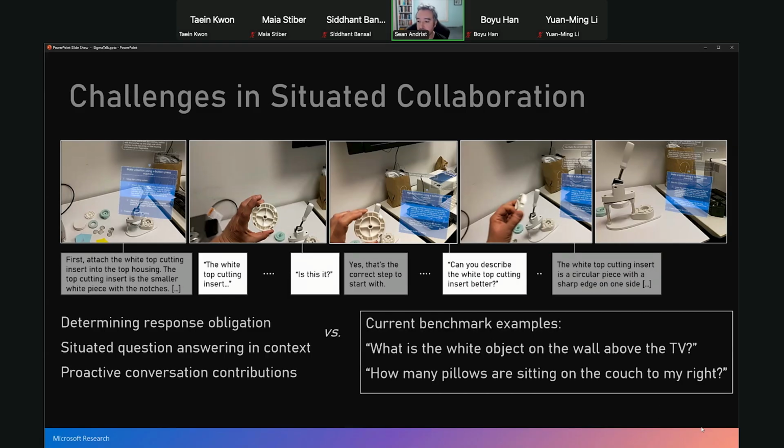And if you look at the VQA benchmarks that are out there today, these are the kinds of questions I see in most data sets. Stuff like, what is the white object on the wall above the TV? Or what is the color of the towel under the microwave? Again, these are great for probing specific model abilities, specific visual capabilities maybe, but they're very artificial and they're far away from the questions that people ask in real interactions.